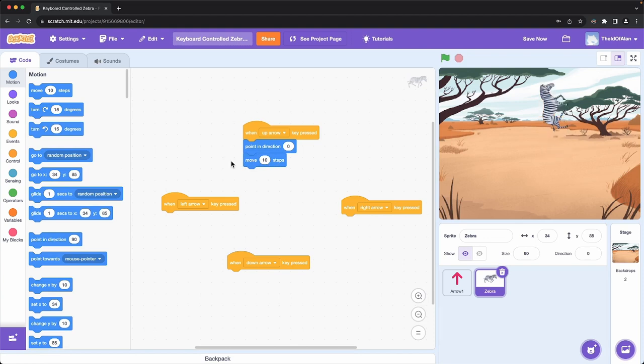So let's go ahead and move down. We're gonna use the same thing where we grab point in direction, attach it to where we have the down arrow set up, click our thing to get our little kind of clock face, and I'm gonna move it down. The number changes to 180, which is how Scratch knows to point the zebra down. And then the same thing, we'll grab our move 10, and now if I press the down arrow key, the zebra turns down and goes down.